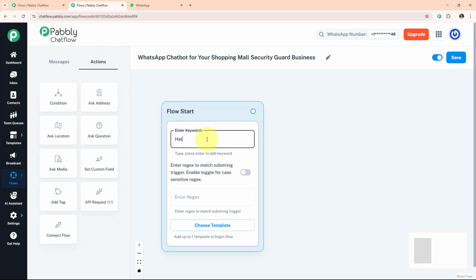Now we enter keywords: hello, hey, and so on. Now we enter regex. For regex, we use the format. This format helps us to trigger the chatbot. When user types anything, then our chatbot will be triggered. Now we have an option, choose template. With the help of template, we can also trigger our chatbot.